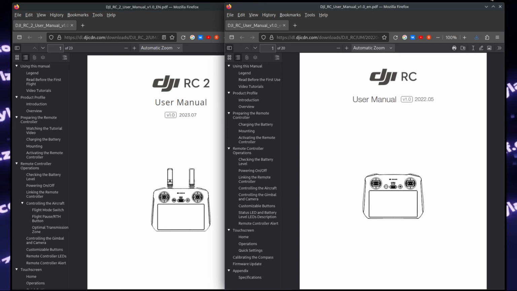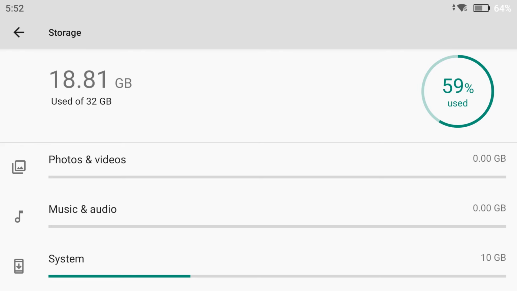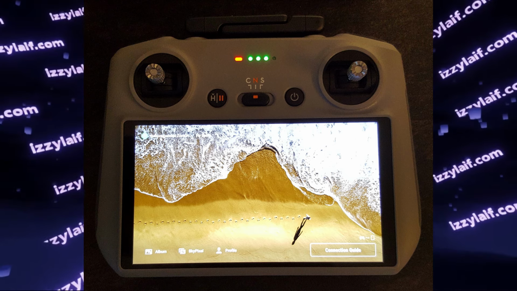However, depending on the particular model of the remote control you have, you may need to insert an SD card where the screenshots will be stored. For example, DJI RC controller requires an SD card to be inserted into the controller, however, RC2 model doesn't, since it does have its own storage, which can be used to store files, including screenshots, and this is the model I am using to make this video.